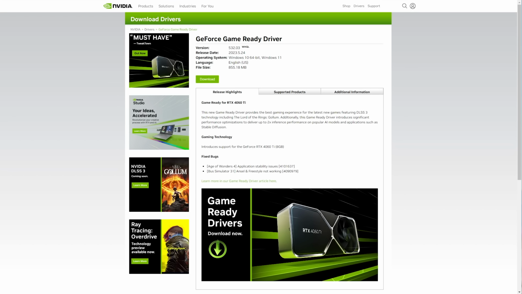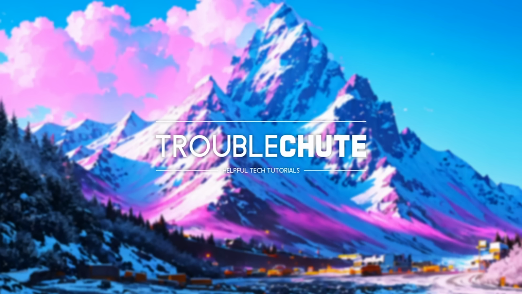Heading across to the Nvidia driver download website, you'll see 5.32.03. They're talking about 2 times inference performance on popular AI models and applications such as Stable Diffusion, which is crazy. All you need to do is download this latest driver, and assuming you have an RTX graphics card, it should now be able to tap into all of your RTX AI cores and things like that, which it previously wasn't able to do with such performance as they're offering now. Now, assuming you've downloaded the latest graphics driver, we can get started.